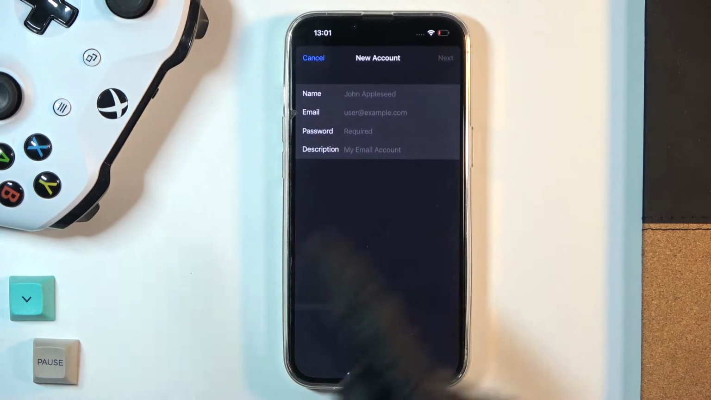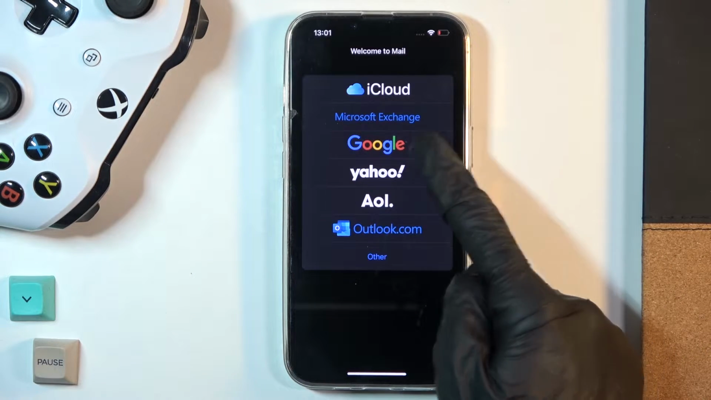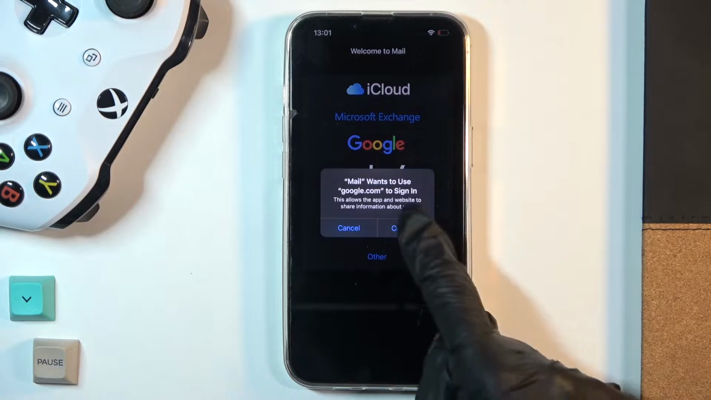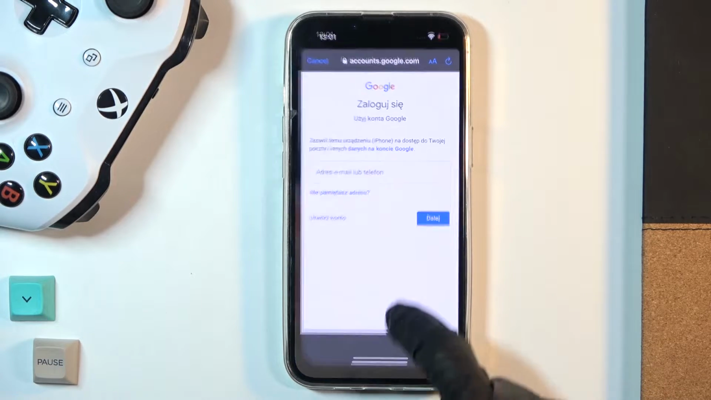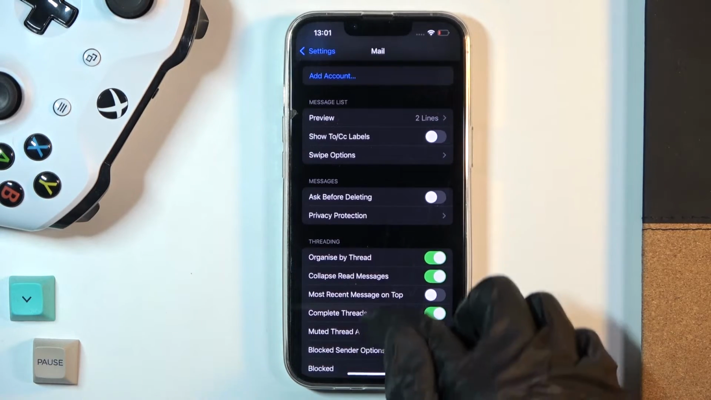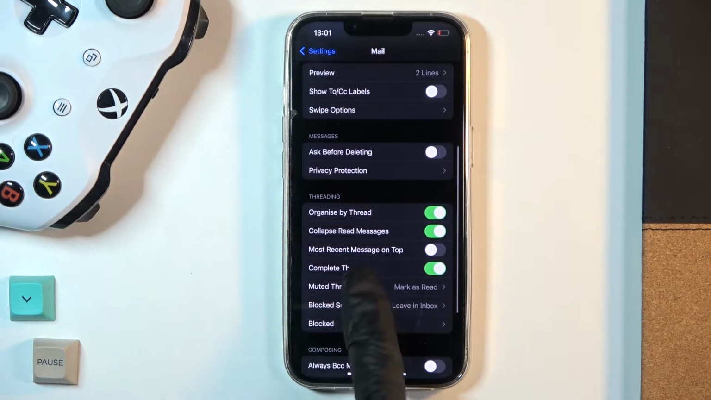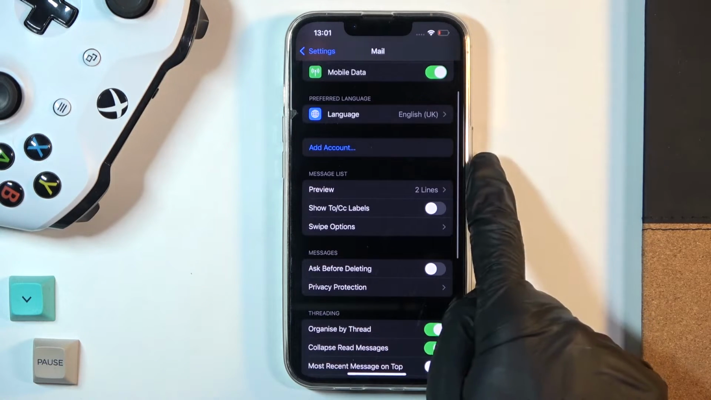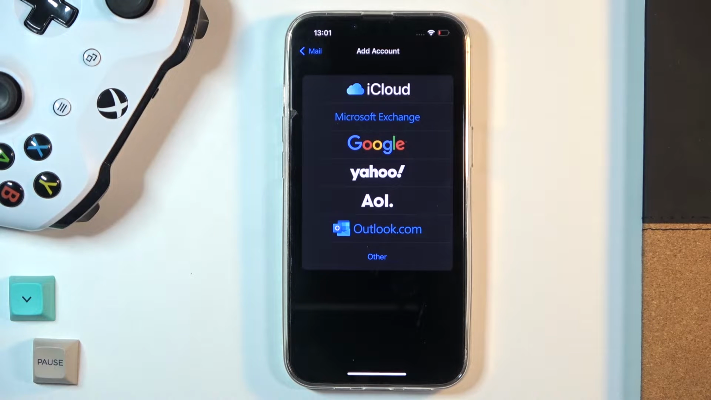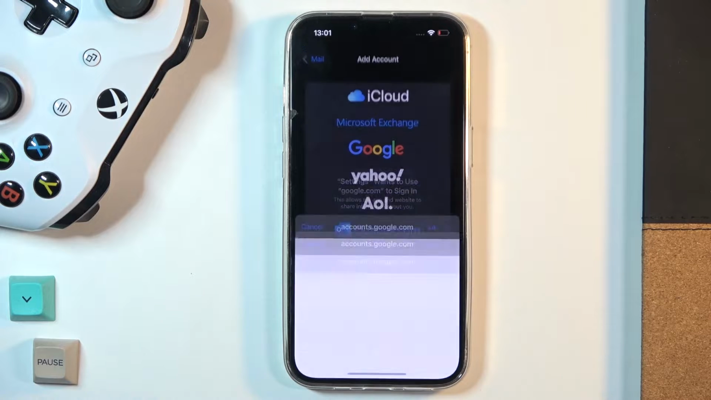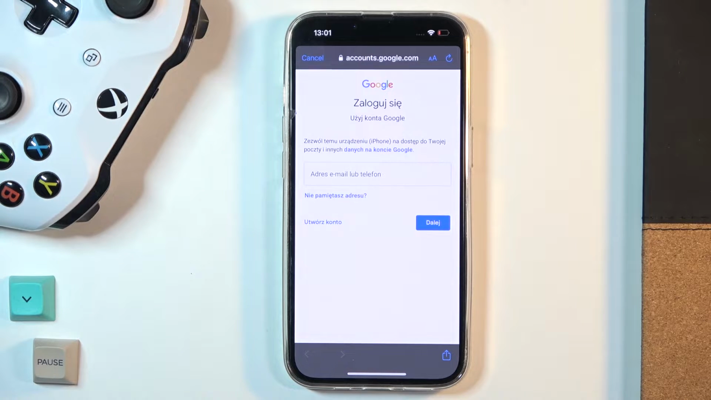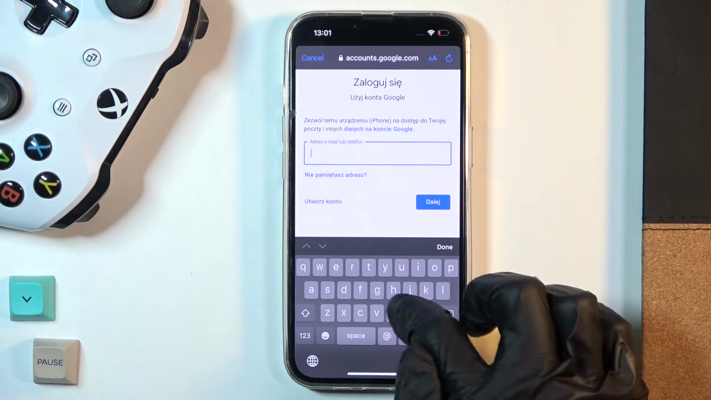Here you'll just have to pick Google and provide your details. And then from settings, you'll have to locate account and click on add account. And then it's working the same way. So just pick Google, tap on continue then. Obviously you need to make sure that you are connected to Wi-Fi and then provide your email address.